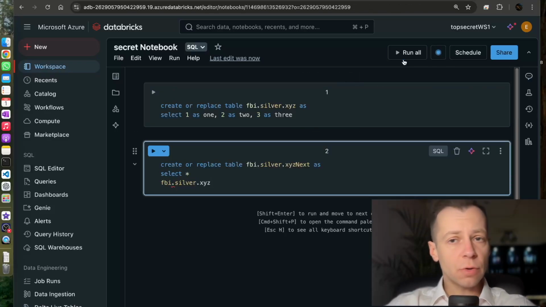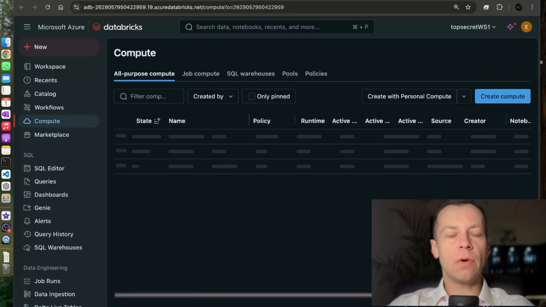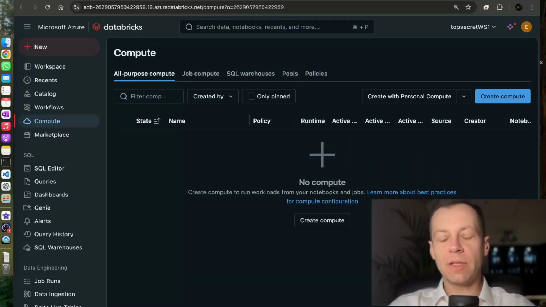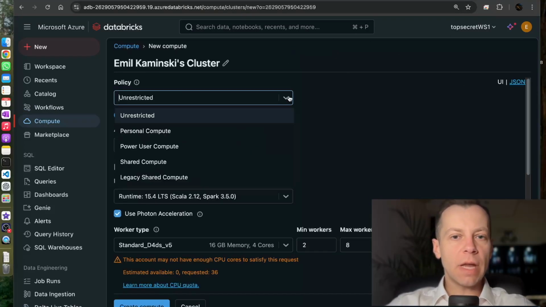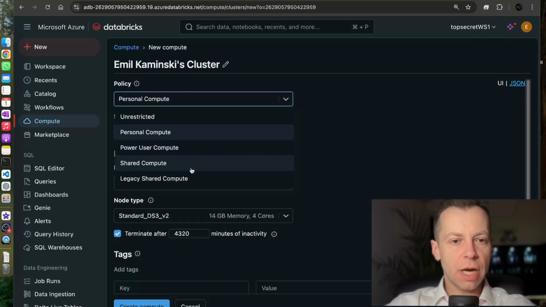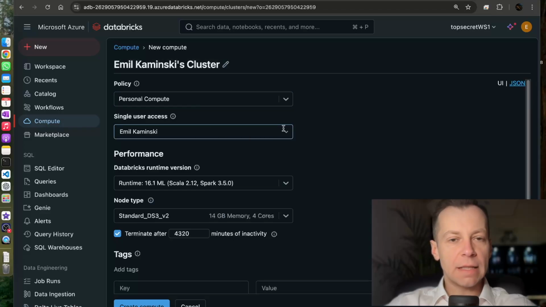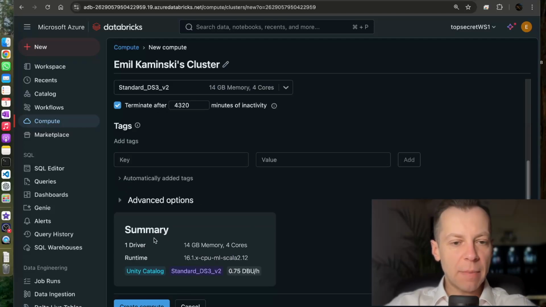And now normally we could just hit run all, but for the time being we don't have any cluster. And this is a good opportunity to check what types of clusters we have available and if all of them are compatible with the Unity catalog. So in the compute on the left, create compute, and here we have a couple of types like the personal compute, confirm, or super user, shared, and legacy shared compute. Originally there were different types of clusters which were not compatible with the Unity catalog. Nowadays most of them are, and we can verify by scrolling down, and in the summary we have information that this is Unity catalog compatible.